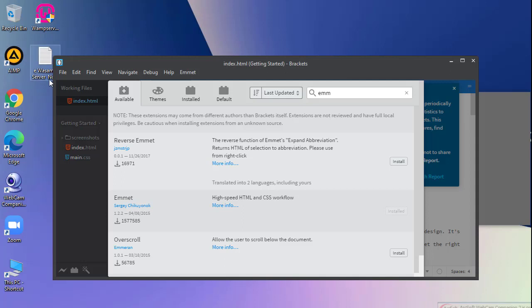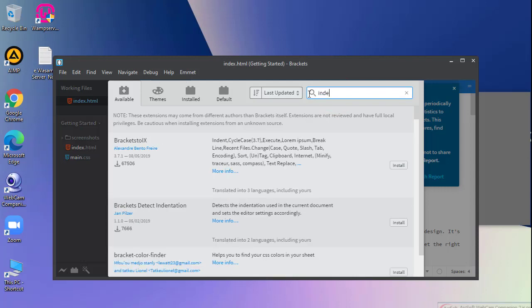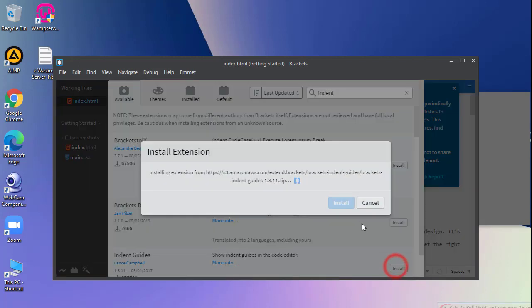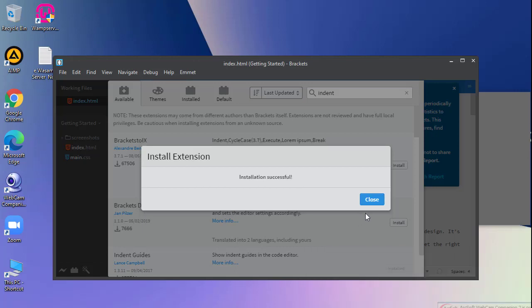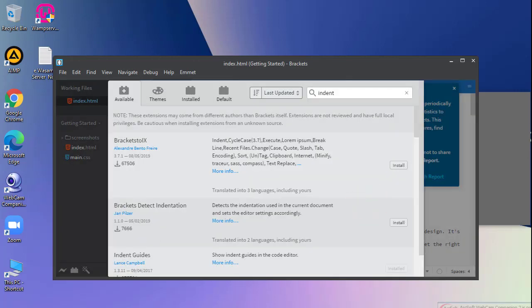Okay, now I am going to show you another plugin which is called Indent Guides. Indent Guides show you the coding range, starting from a div and ending at the div. We sometimes face issues like this in professional editing. It will be really helpful. Just install it. I am installing it. Installation is successful.